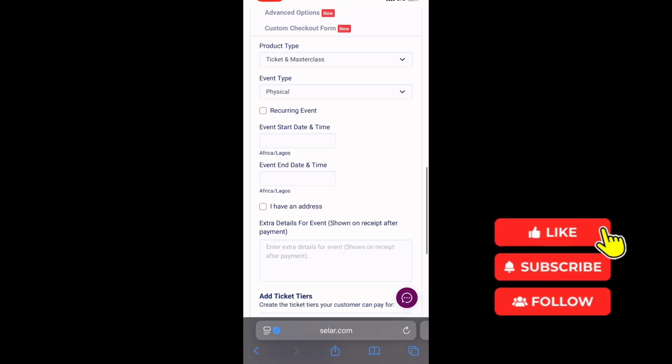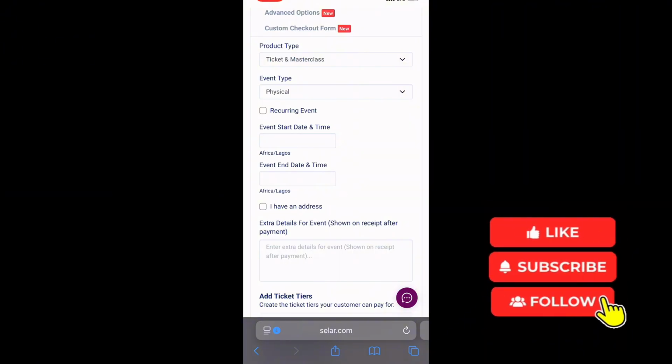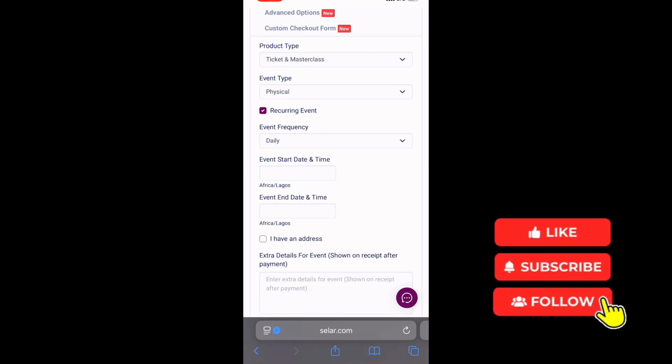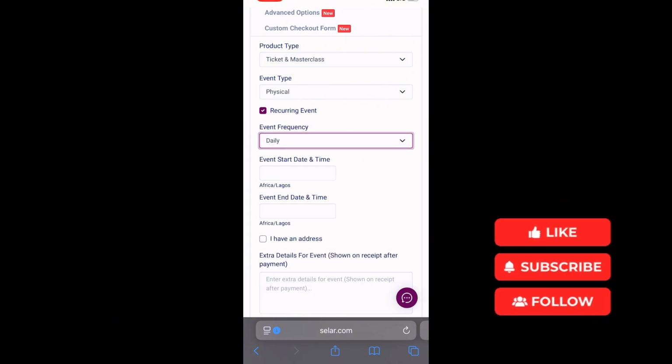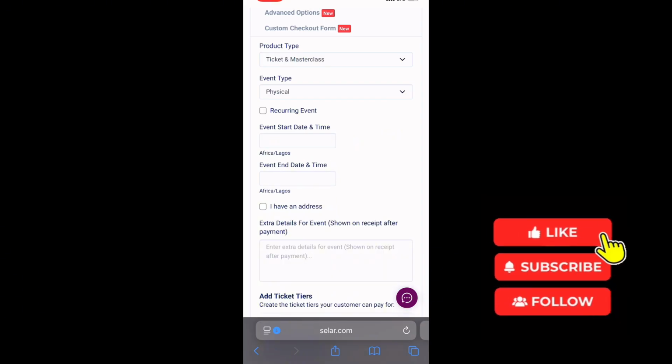And now the next thing here is recurring event. Is this something that is going to be happening every day? Is this something that's going to be happening every week? More like the event is a continual event, like a workshop or whatever it might be. If that's the case, you want to click on recurring event, and then you can select the frequency: daily, weekly, bi-weekly, monthly, or yearly. But this is just a one-time event, so I'm going to uncheck this.